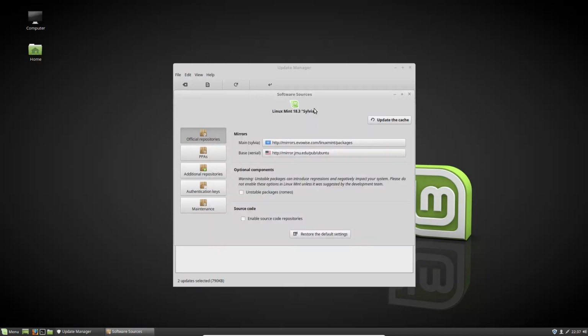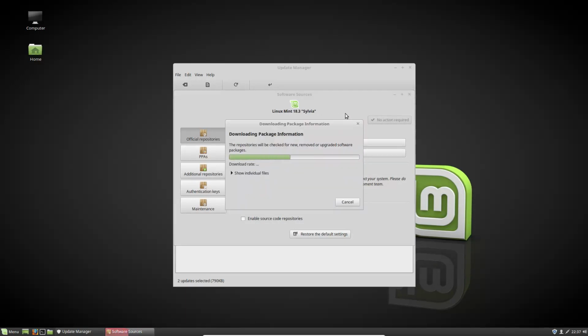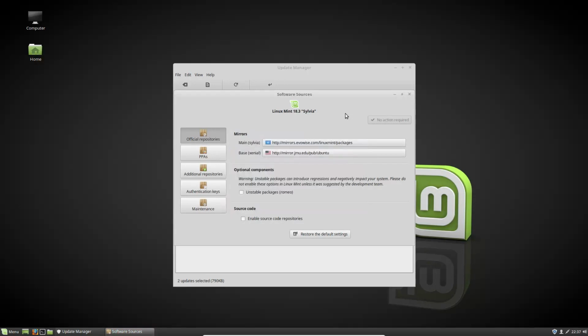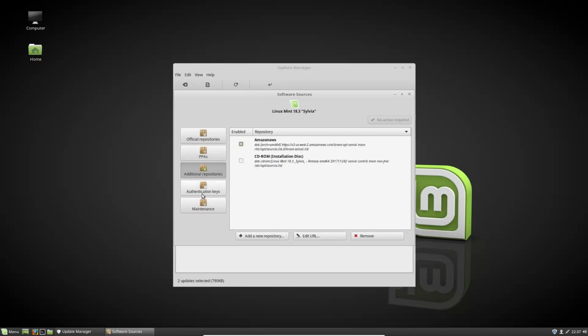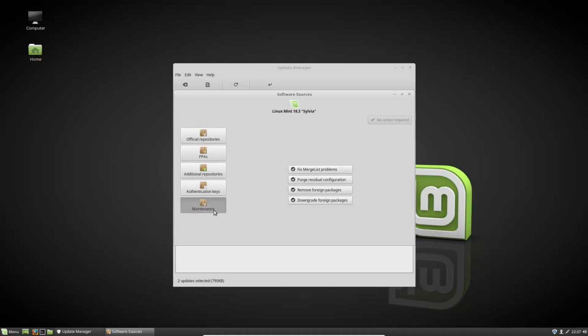So now we have local packages. We're going to go ahead and update the cache. This is now going to go into both of those locations and update all of our package cache. The package cache determines what packages are available. You'll have the ability here to add PPAs. These are specific to Ubuntu, where there are just certain ways of packaging your applications. We have additional repositories, authentication keys, and things.